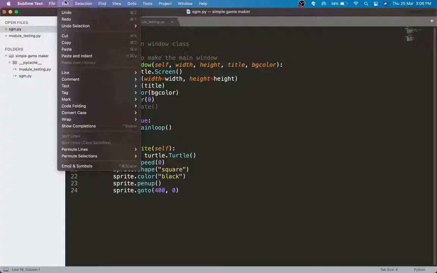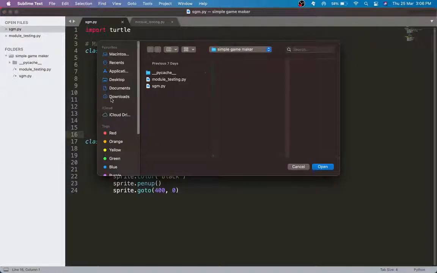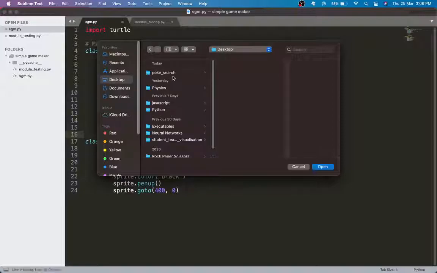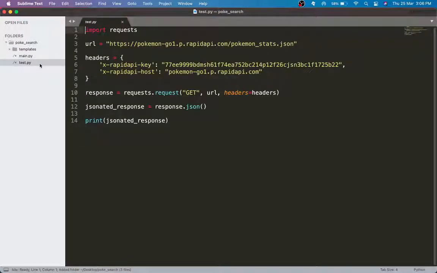So yeah, now let me open up the folder. I have just stored it on the desktop, so it will be pretty simple to do. So Desktop and Poke Search. Now, this is a test.py file. We have written this much.